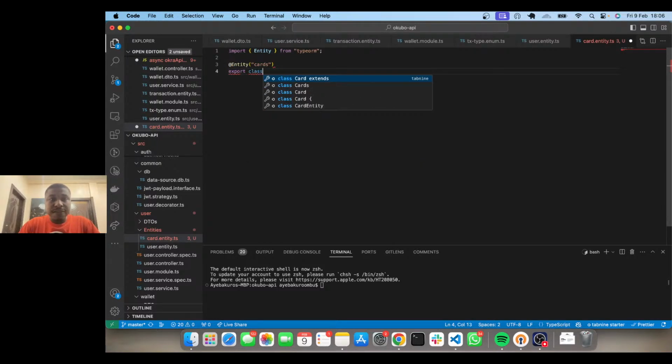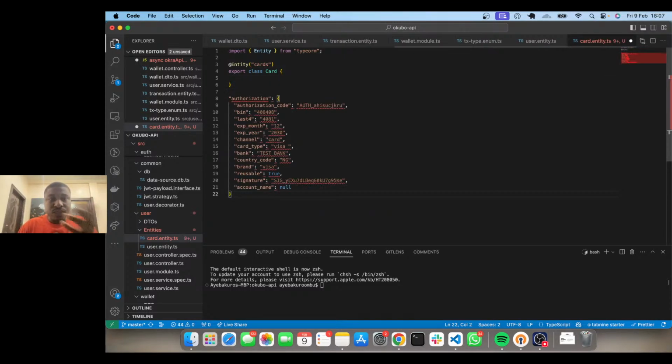Export class Card, and our class will basically have the following properties. This is what we're getting back from Paystack. So let's get this. Okay.